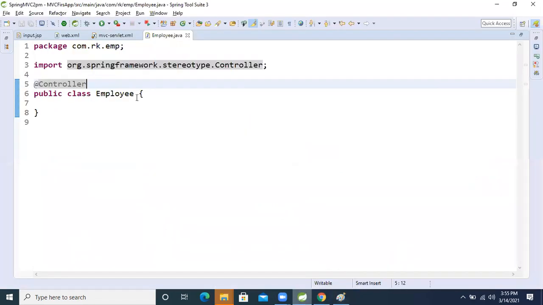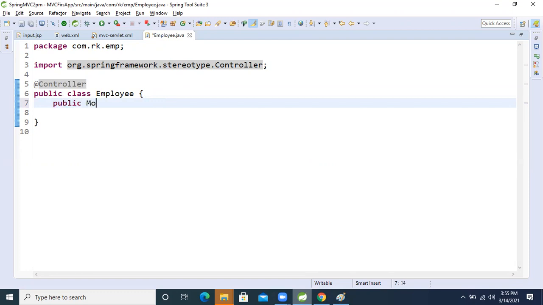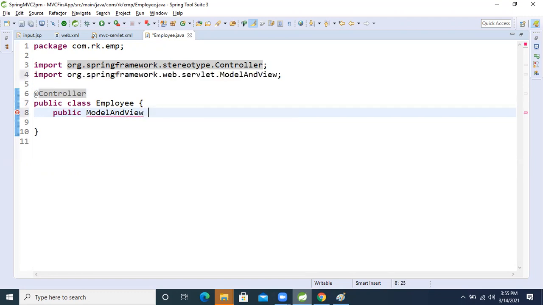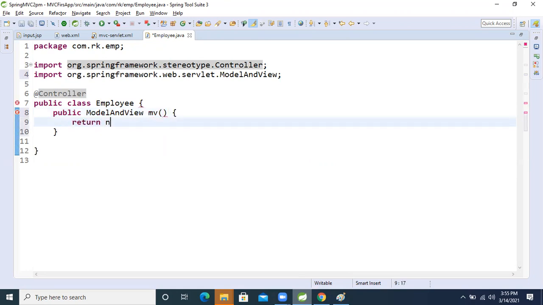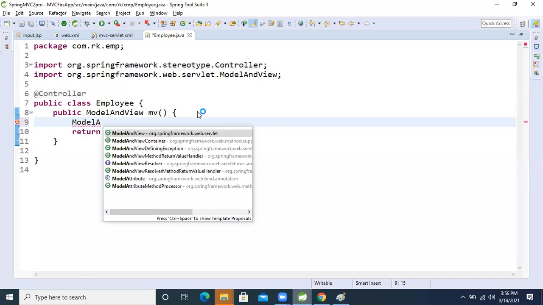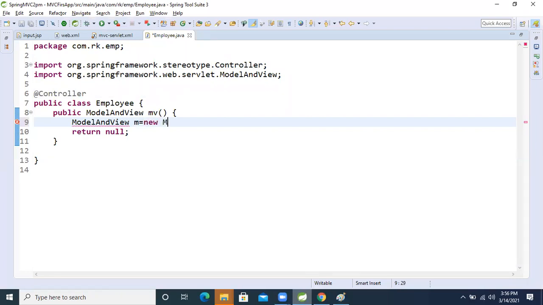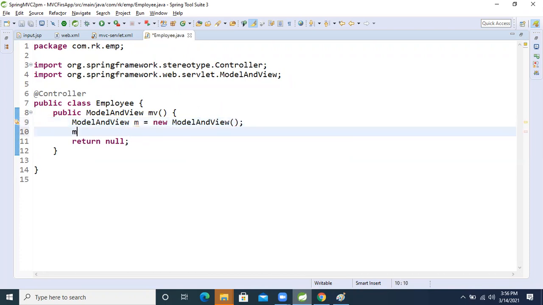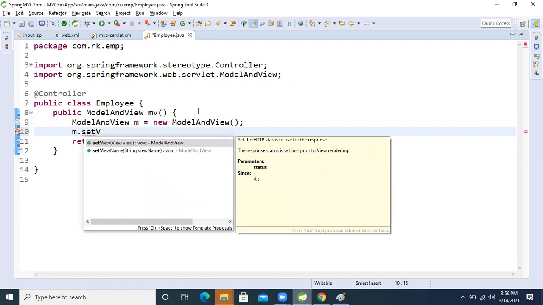Let's write it inside this class only: public ModelAndView, and I'm taking mvName as the method name. For now I'm returning null. Then, writing the logic, I create a ModelAndView object: ModelAndView m = new ModelAndView. Now I'm setting the view name using m.setViewName.